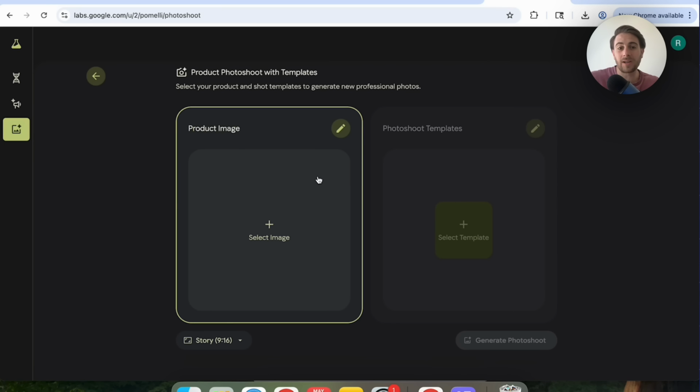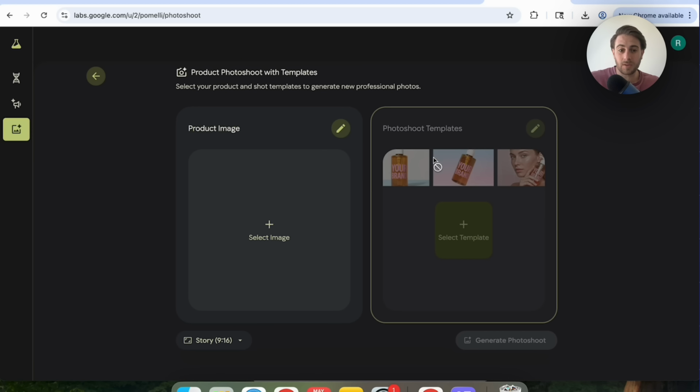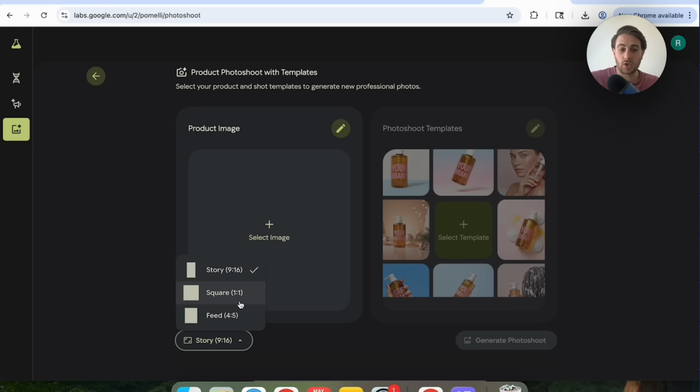Or I could come over here and I could actually create a product photo shoot. We could start with templates. We could just start with an image. You could change how you actually want it.